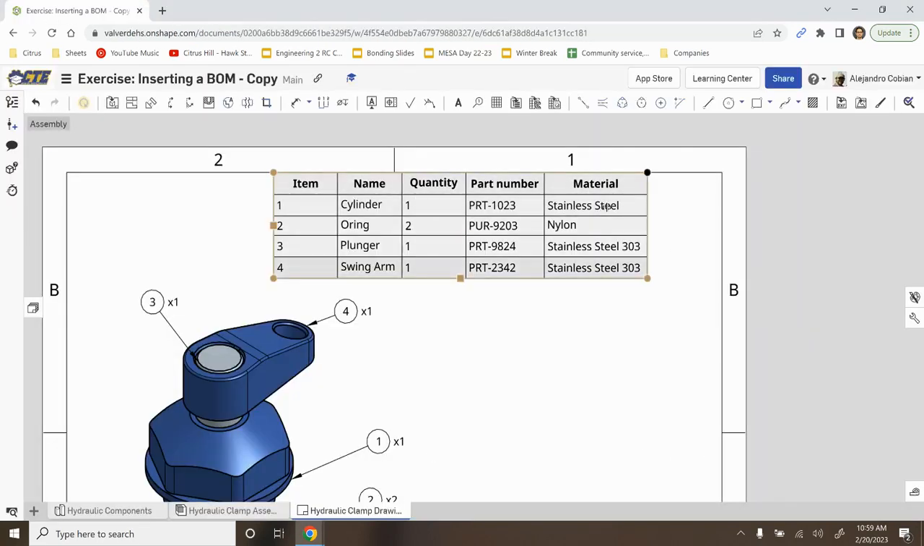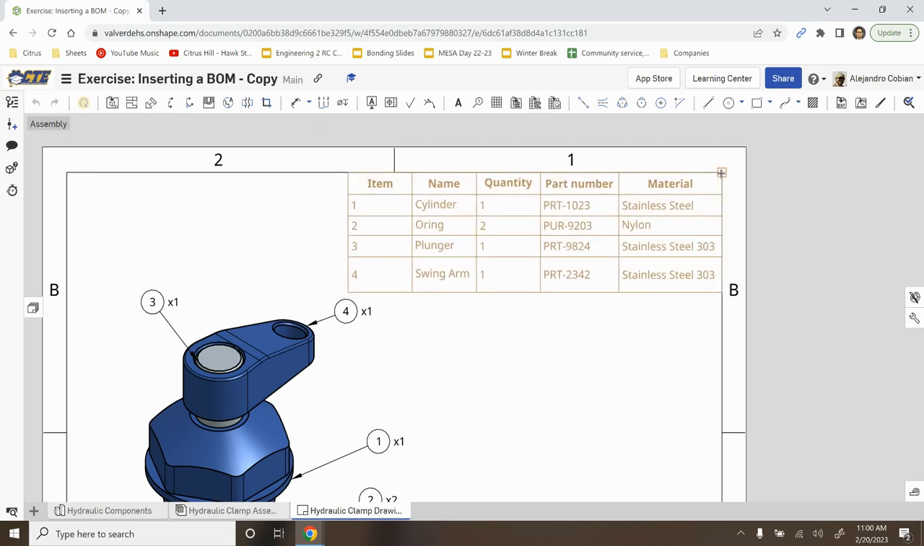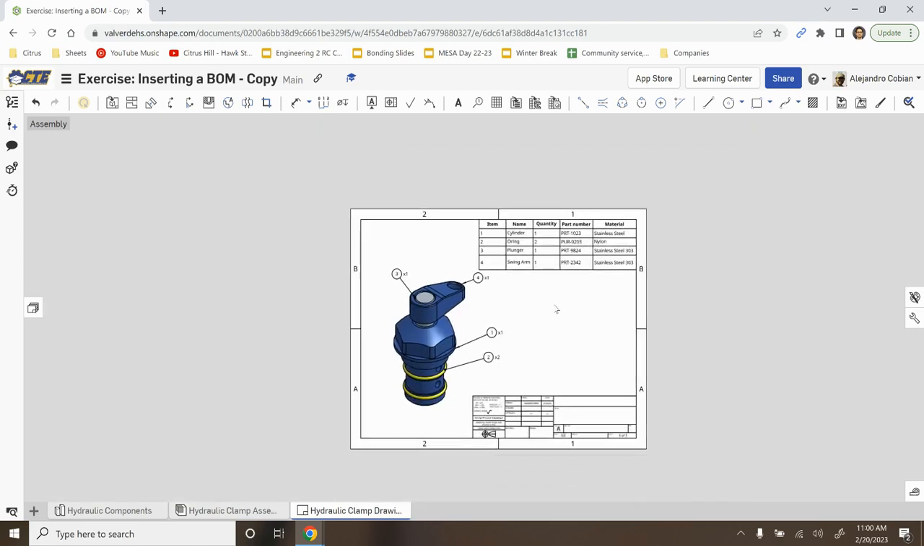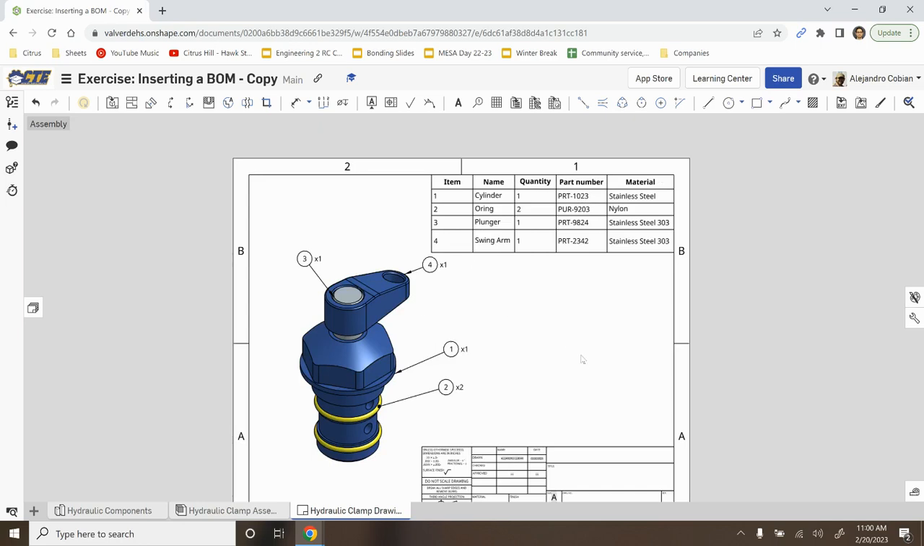And now we're just going to resize this table so you can select any of these grip points to make the table bigger or smaller. Or we can even lock it in a different place. So I'm going to move this and lock it into the corner. And this is pretty much it. This is what we want.